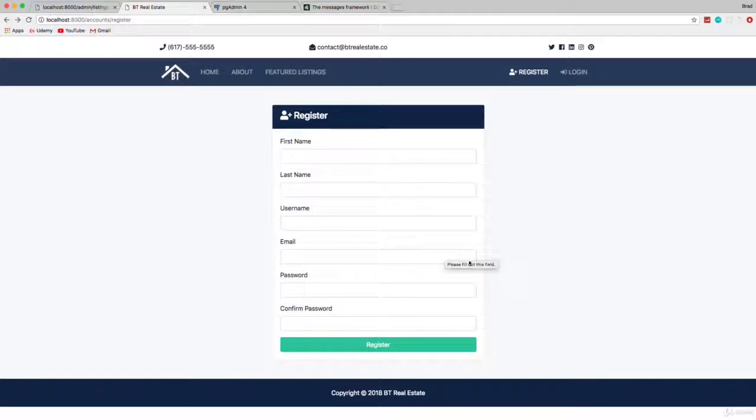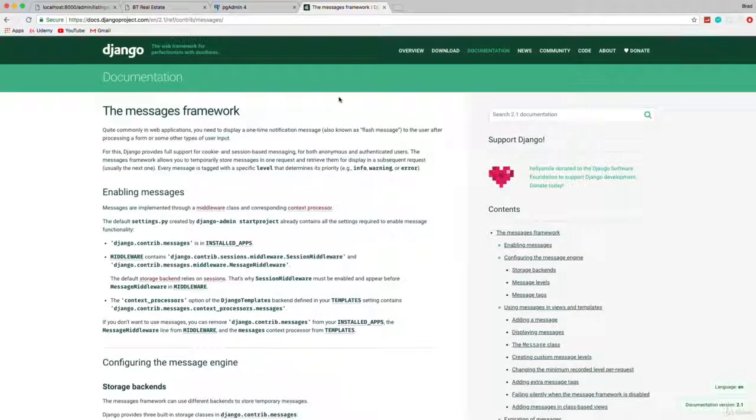So I want to do the registration, but before we do that I want to configure messaging, or messages, alerts. Basically, if we get something wrong here, like the password doesn't match, I want to have a nice Bootstrap formatted message that tells us that. So there's a few things we need to do in order to make that work.